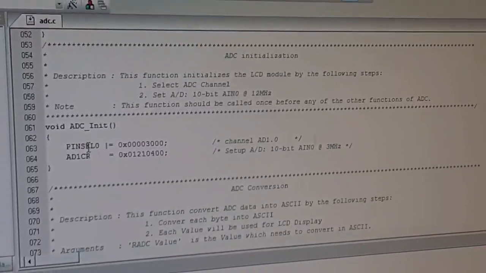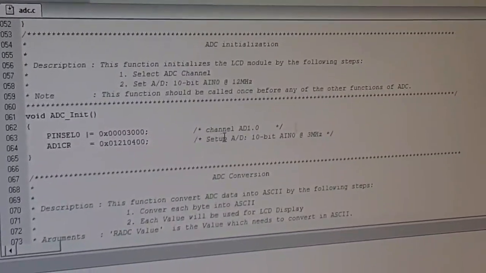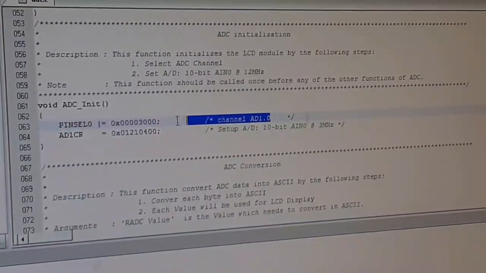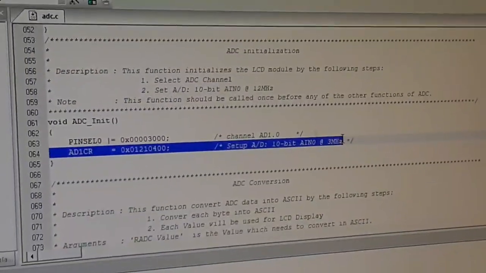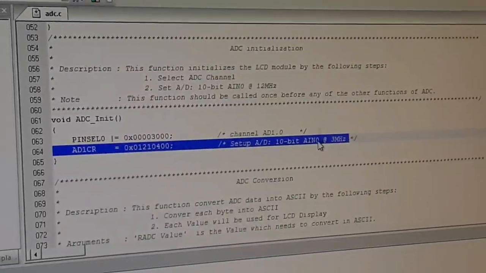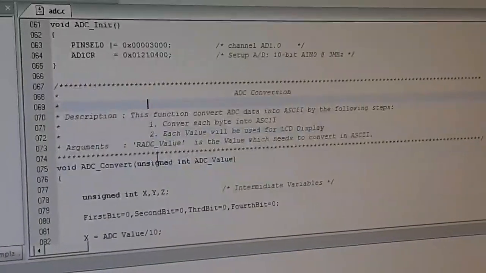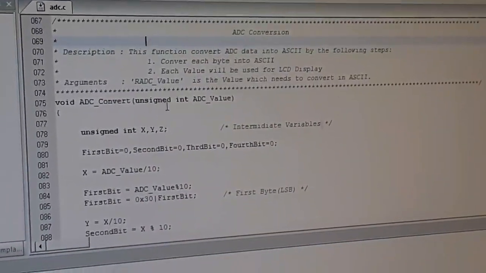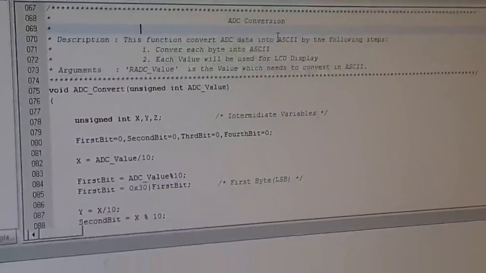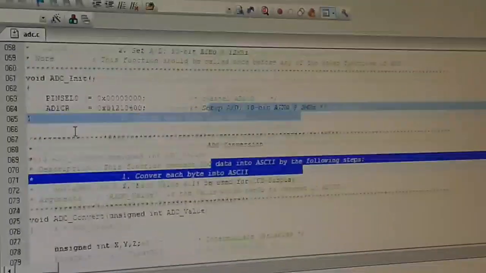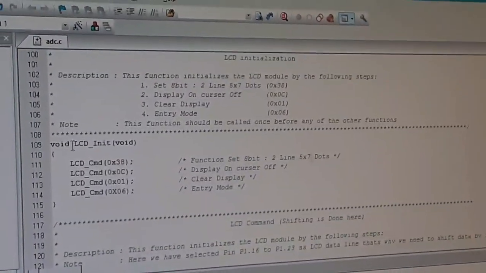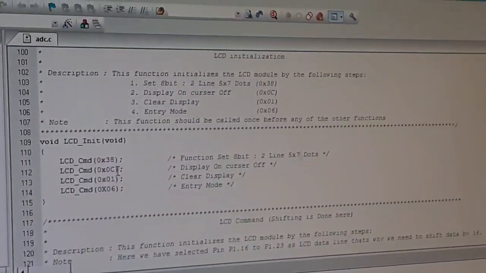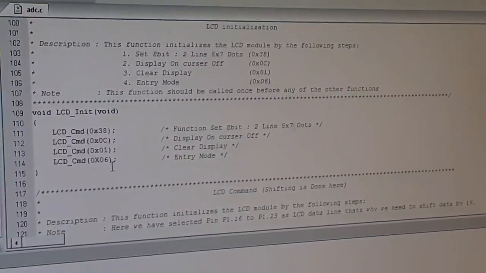Here we are using the pin select 0 register for selecting the channel AD1.0, and we are using the AD1 control register. This is set up for the 10-bit AIN1 at 4 megahertz. After that ADC conversions, here we are converting the ADC value into ASCII values by using this function. After that we are calling the LCD initialization commands, that is 0x38, 0x0c, 0x01 and 0x06.